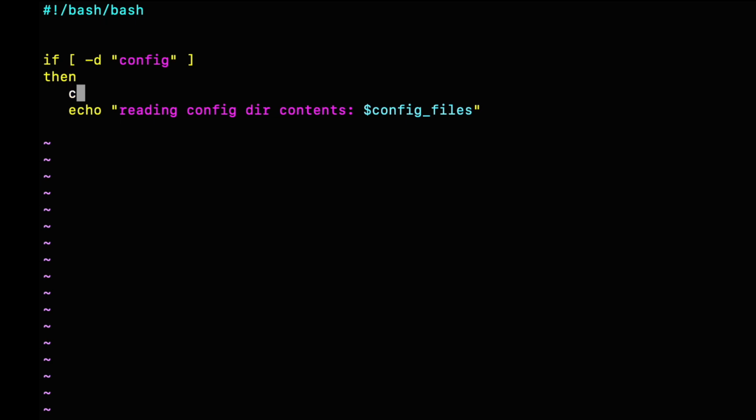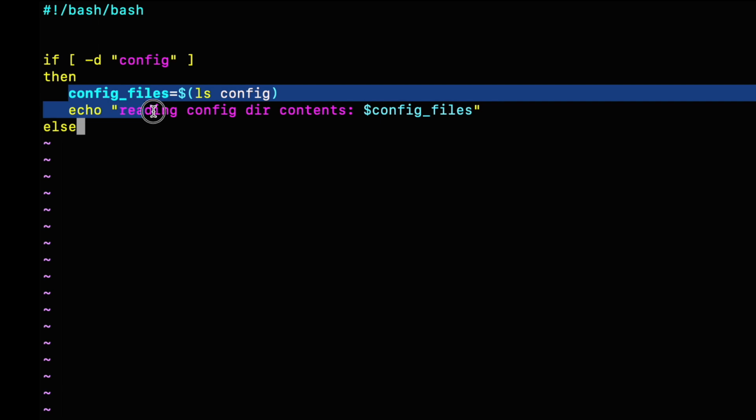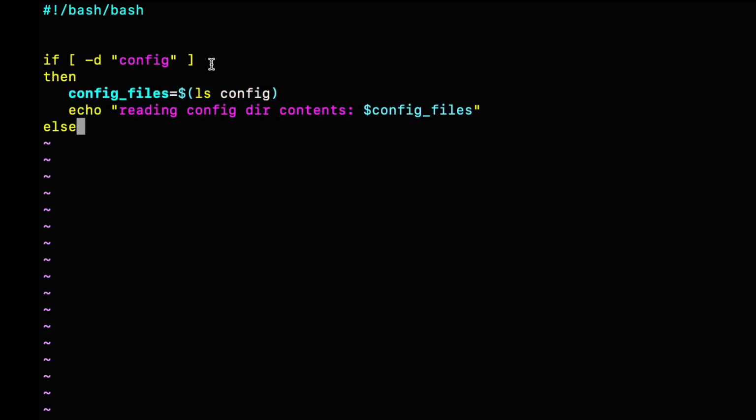Here we will do config files equals to dollar ls config, correct. It will list all the files and folders inside the config directory, then it will print. Now it is fine. If the directory exists, then only it will execute these two commands. If the directory doesn't exist, then it will go to the else.